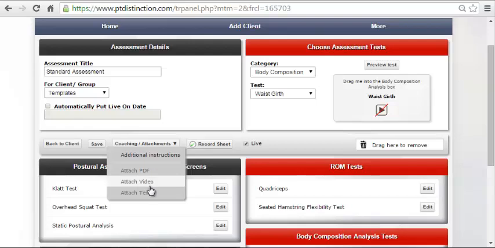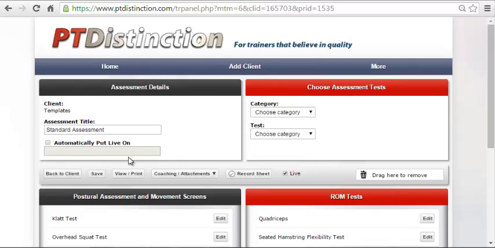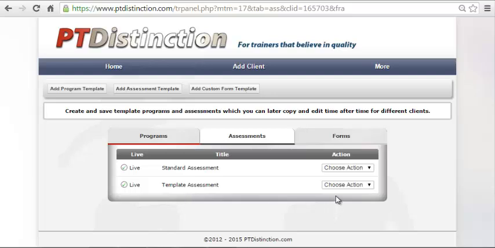I don't want to add any coaching or attachments to it, but you can put further video, PDF or text with your assessment if you wish to. And I'm just going to click save. And then go back to my clients. In the case of this, it obviously takes me back to my templates dashboard.